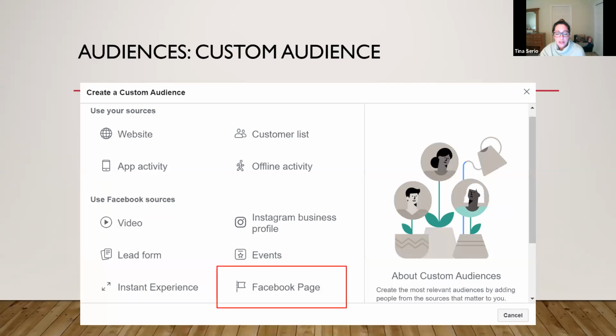Once you click on custom audience, you'll see a whole bunch of different options to select from. The one that we're going to use today is your Facebook page. That's going to be your custom audience. So you're going to select people who have engaged with your Facebook page. I'm selecting this one versus website visitors because not everyone might have their pixel set up right now.